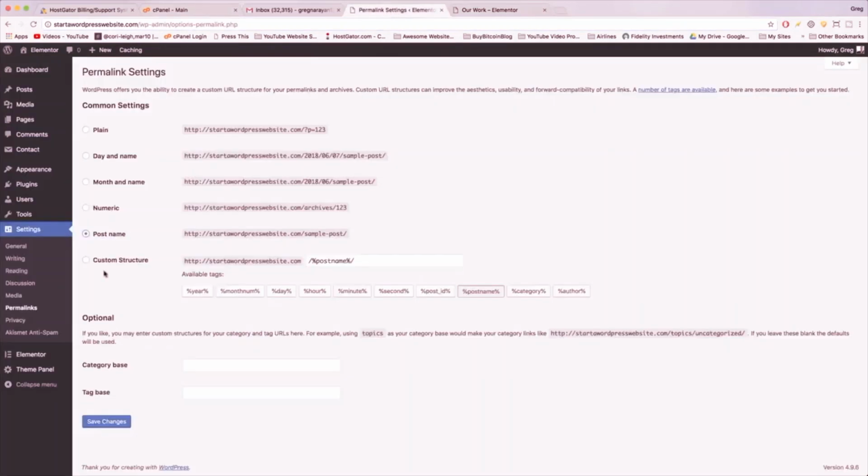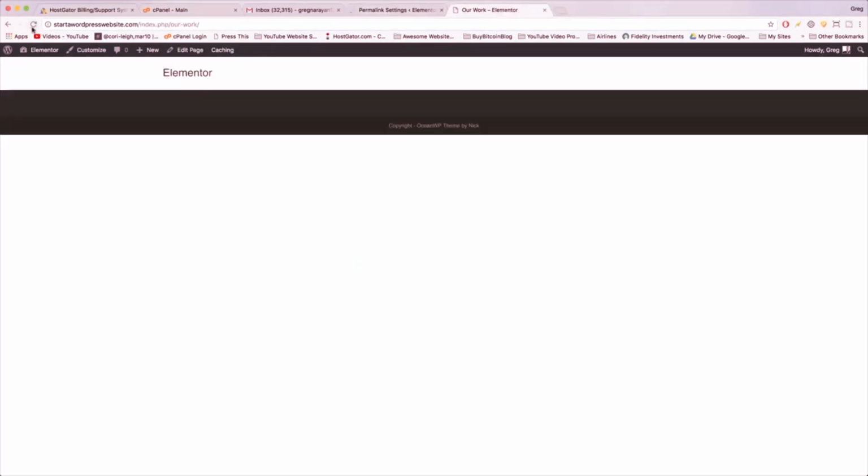So go to permalinks, choose post name and save it. And now if you refresh that page, you'll get rid of the index.php. Great, so now we can click on your site title to get back to the home page, and it's finally time to start creating our website.